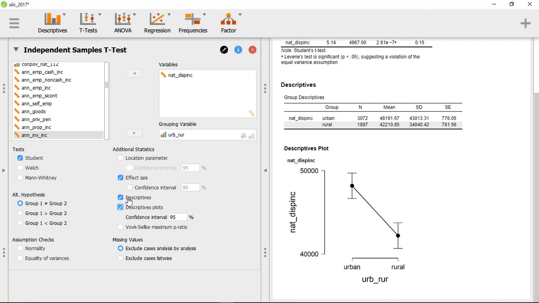We've also activated the descriptives table, which is this one here. So if we look here, you'll see that it's showing us a mean income of 48,000 for urban households, which is graphed here, and a mean income of 42,000 for rural households, which is graphed here. So we get a nice little visual of the difference between those two. We also get the standard deviation and the standard error of the mean.